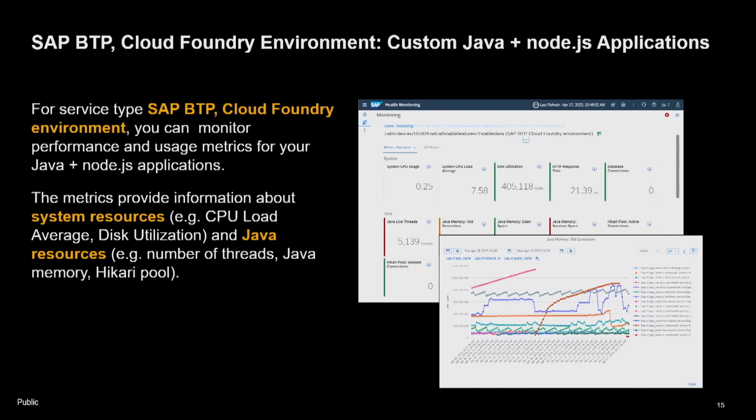Then you also have to create a destination to Cloud ALM in your sub-account. Then the applications start to send these OpenTelemetry metrics to Cloud ALM. By this we get standard metrics, for example, about CPU usage, memory utilization, response time, number of threads, and so on, without you having to program anything. This is coming out of the standard.